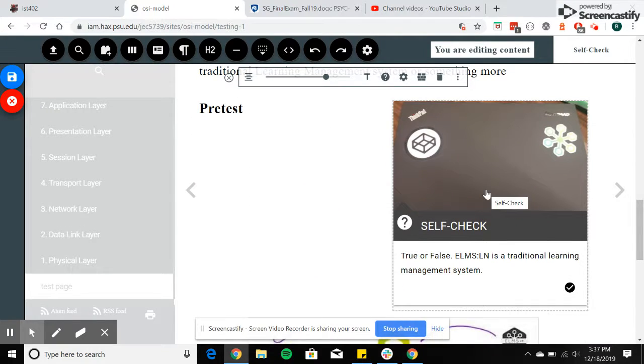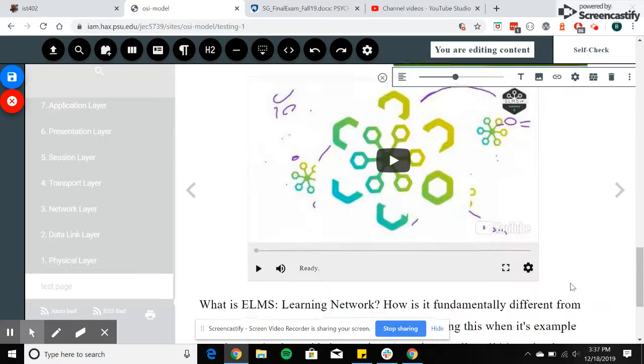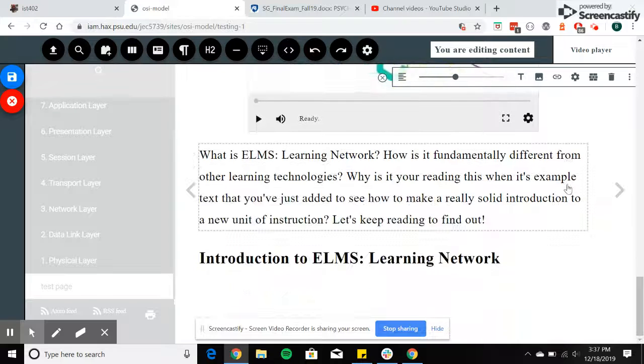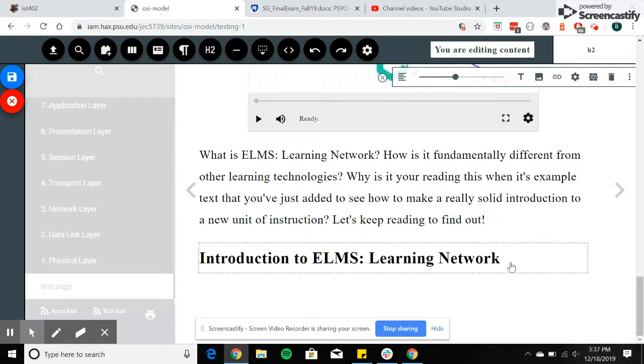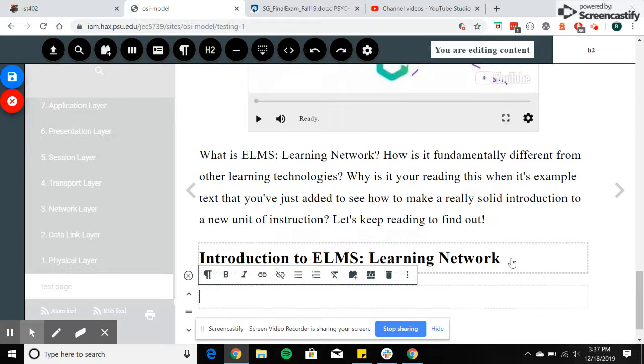Pretest, a little self-check thing for you, true or false. Is it a traditional learning management system? I'm going to go with false for that. Let's find out. That's right, it's not. It's considered to be the next generational digital learning environment. Pretty cool, right? Definitely some cool stuff. Also here embedded is a little YouTube video explaining what it is and the history behind it. That's pretty sweet that they can do something like that. And here's another header paragraph right up here.